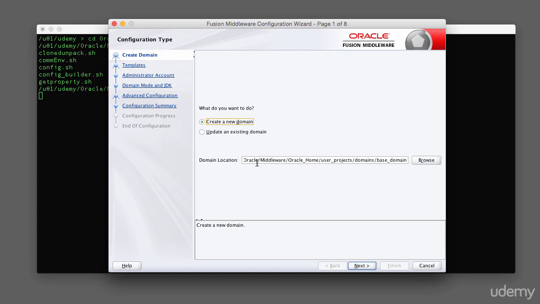Now, the domain location needs to be, for the purposes of this lab, the domain root that you defined earlier during lab 1. So the domain root is simply labhome/domains. So I'm going to go ahead and delete a portion of this directory location so it looks like the following. And let's call our domain demo domain. Once you've done that, go ahead and click next.